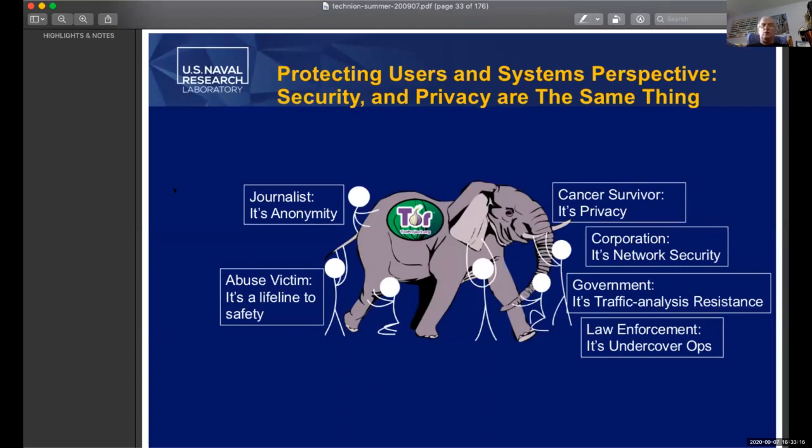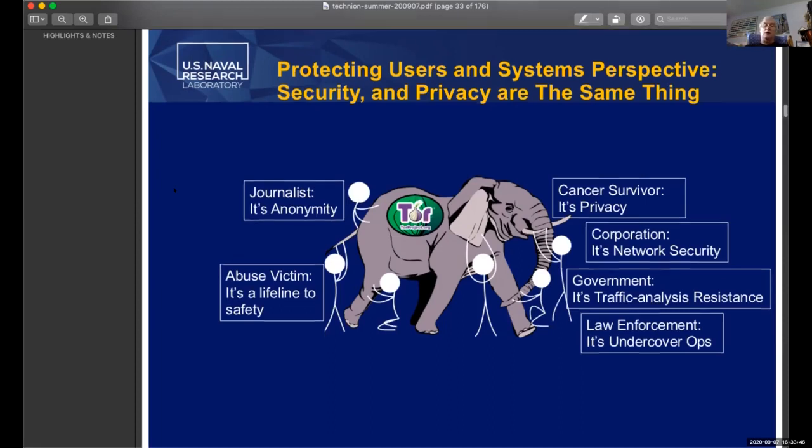I don't know if you're familiar with the story of the blind man and the elephant, but this is basically what's going on with Tor. If you're a journalist, oh, this is anonymous communication. If you're an abuse victim trying to escape a bad domestic situation, it could be a lifeline to safety. If you're trying to look up information about a disease online and you don't want your employer to know, maybe it's privacy. If you're the government, it's traffic analysis resistant communication. But these are all the same thing.